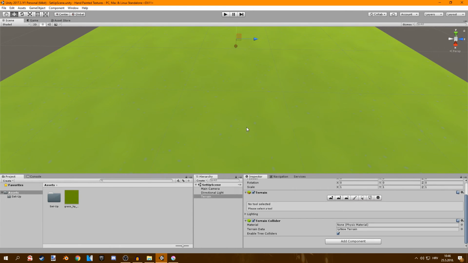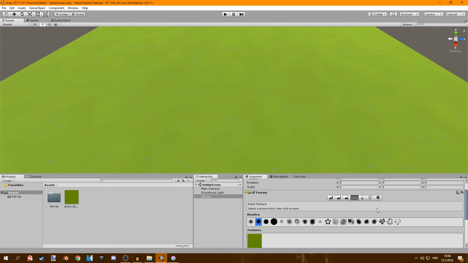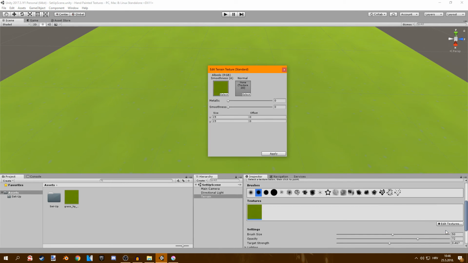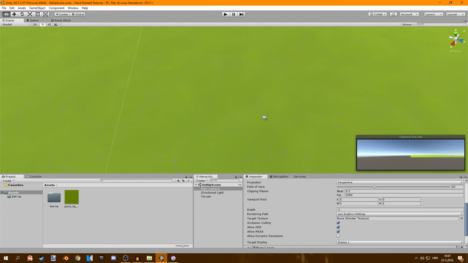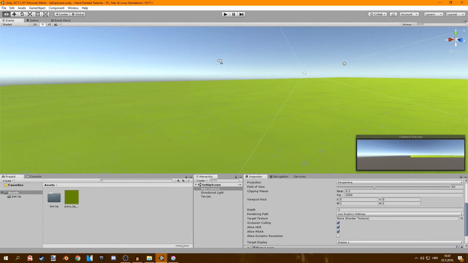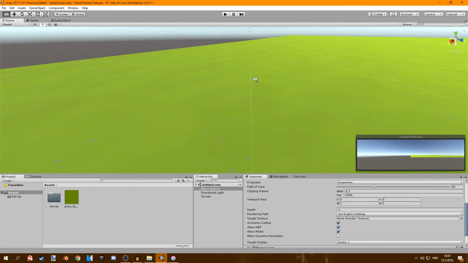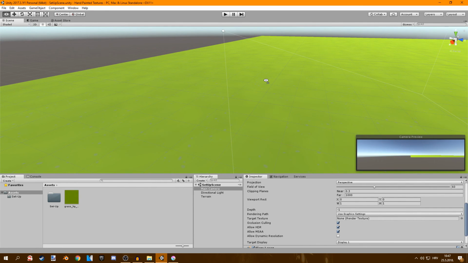If your texture is too big, you can go to the texture tab and edit texture and then change the size to like 5x5. And you can see that it's much smaller now. But I think this is pretty decent for the amount of time we put in. You can, as I said, do this with the snow, sand, you can do this with almost any texture.